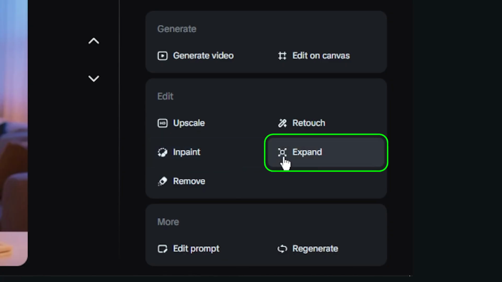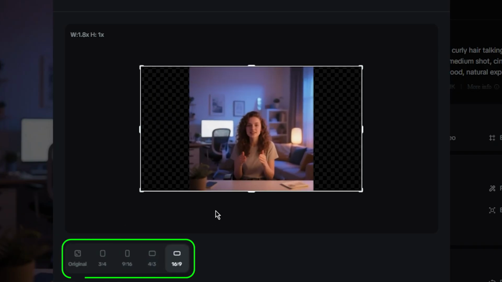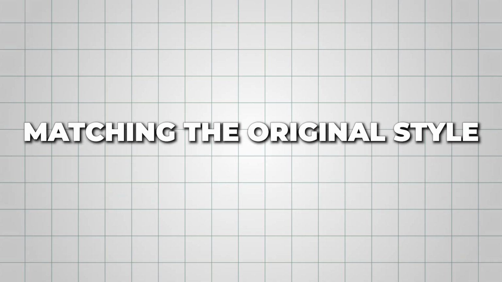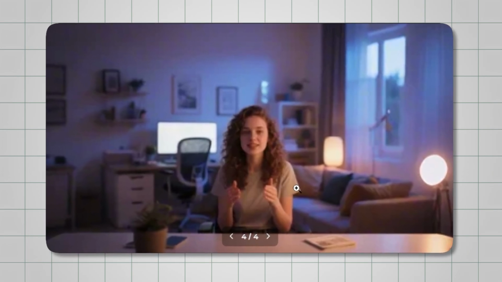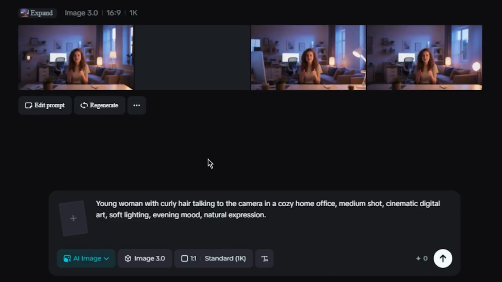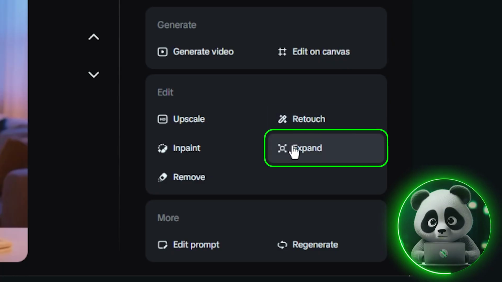I also tested Expand to change the aspect ratio. It filled in the extra space while matching the original style so smoothly that it was hard to even tell the image had been expanded. Once again, I got 4 variations, each delivering impressive results. This turned out to be a wonderful feature.